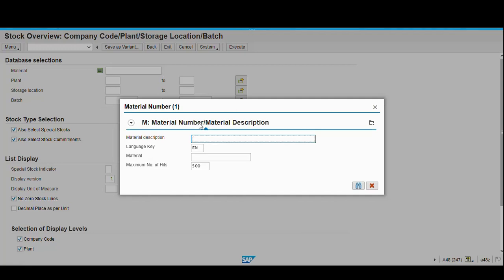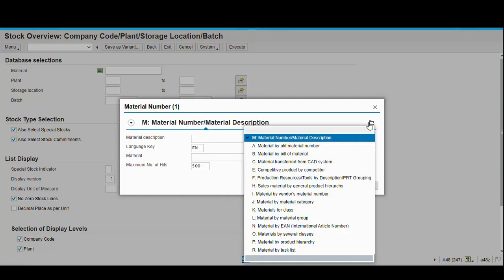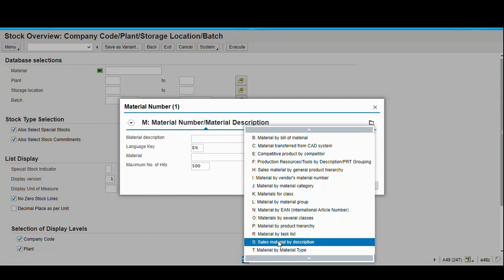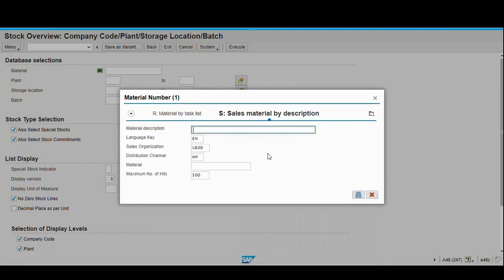When you are searching, there are many tabs to search. We will go for the sales material by description tab. So from here I can choose sales material by description. By journal product category, no, I need the sales material by description tab. This will make the search easier. And then sales organization, remember it was UE00. Sales distribution channel was WH. Remember we checked all these things.